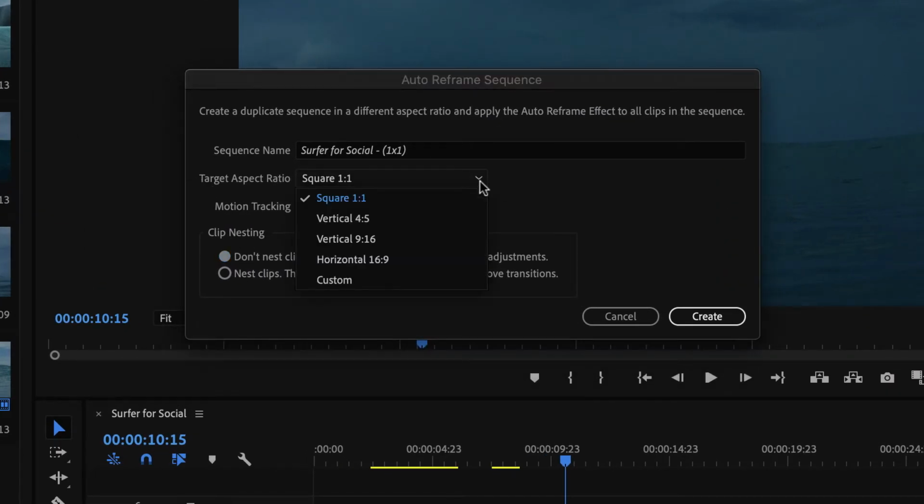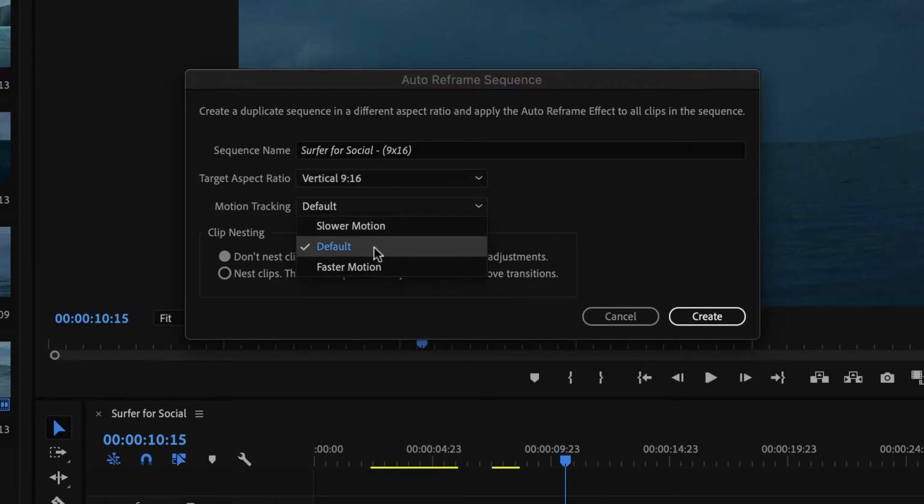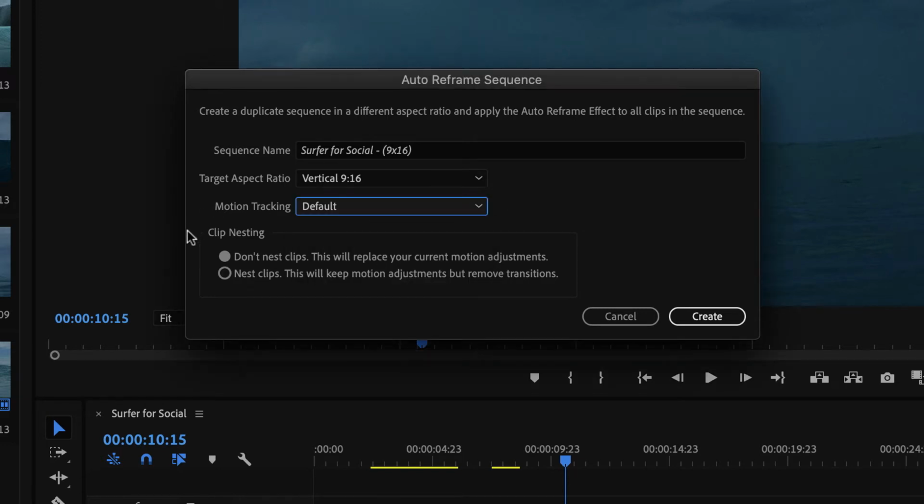Since I want to share this on Instagram, I'll choose a vertical 9x16 format with the sequence name following the original sequence. And under motion tracking, I am going to choose default. For clip nesting, I want to stay with the default options of don't nest clips to replace any current motion adjustments that I have on my existing assets within my sequence.